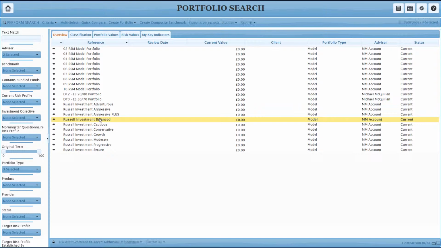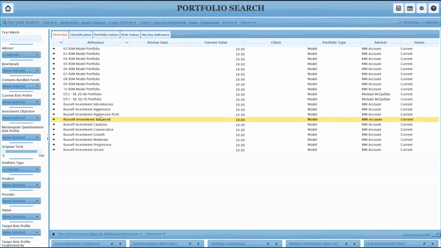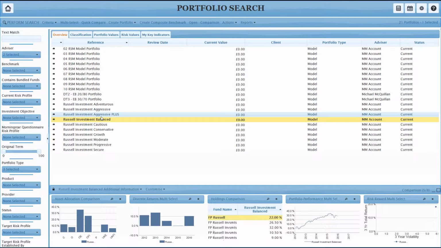So if I click Russell Investment Balanced, that's one of the system supplied ones that I've got on my account. You won't necessarily have those. It depends if you're a member of a network, if you've asked us to add some in. If you use model portfolios, it's worth having a conversation with us, seeing if we've got any pre-programmed ones or if we can set yours up for you. But anyway, let's look at balanced versus cautious.